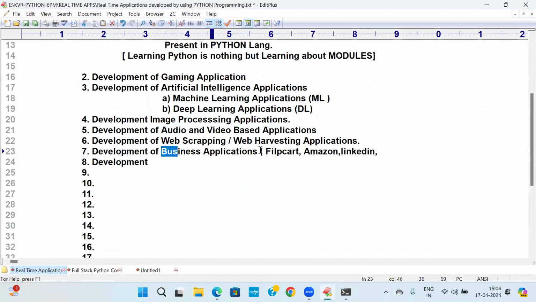I hope you are understanding the business applications. Next, development of scientific applications. Like you take NASA. Have you heard about NASA? It is a space agency. All countries' space agencies are using programming for satellite communication, geographical information studies, and for any sort of scientific applications, some language is definitely required.